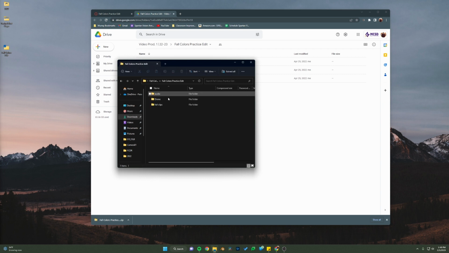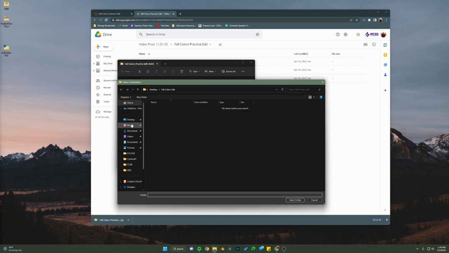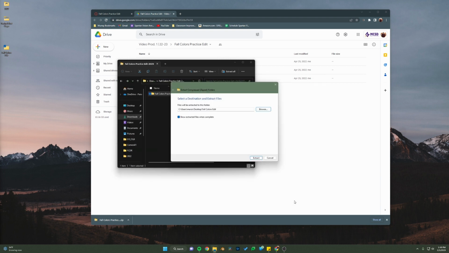You can go into this and see that it has all of our files in here, but we need to basically extract that. Imagine it's a Tupperware full of food. You gotta take the cap off, take it out, place it on your desktop so that you can start eating it, if that makes sense. So I'm going to highlight Fall Colors Practice Edit, hit Extract All, choose Browse. Of course, I'm going to choose this folder that I just made on the desktop, hit Select Folder and Extract.